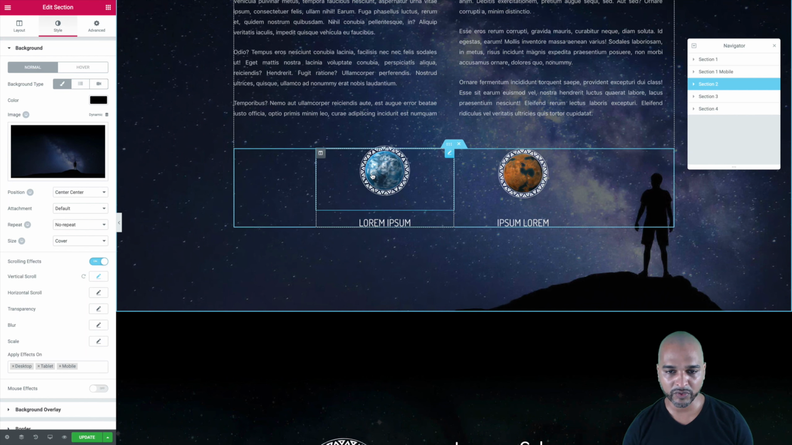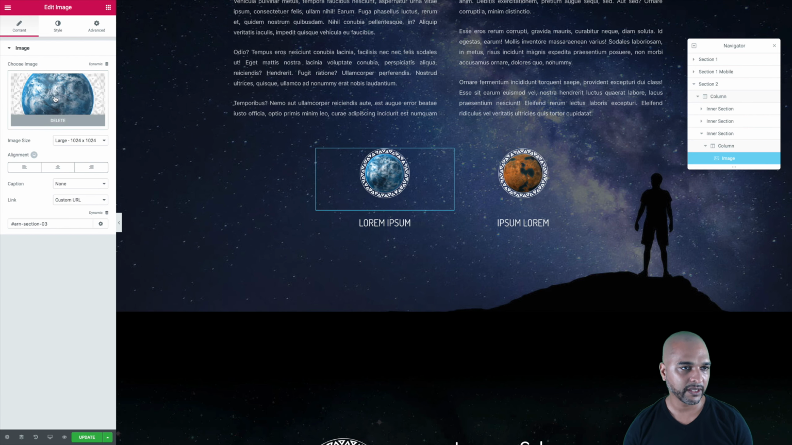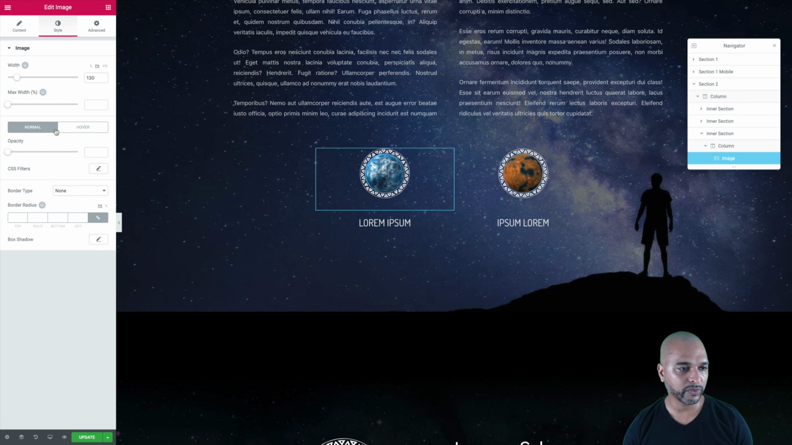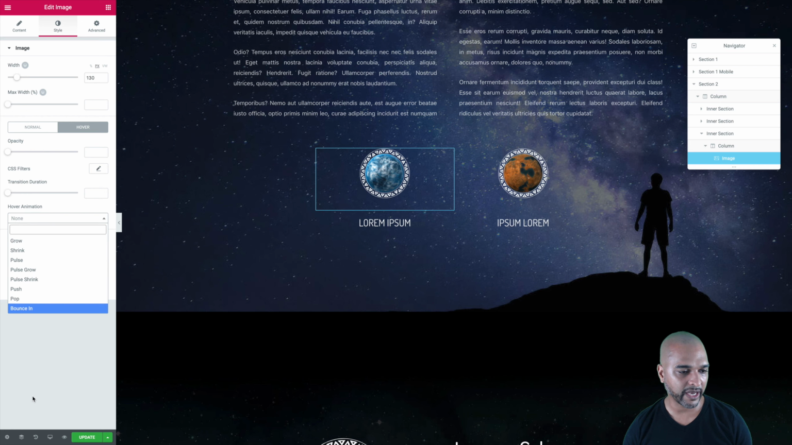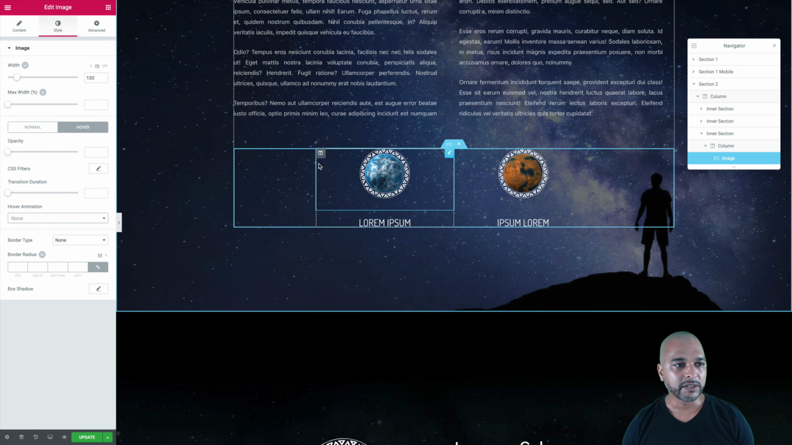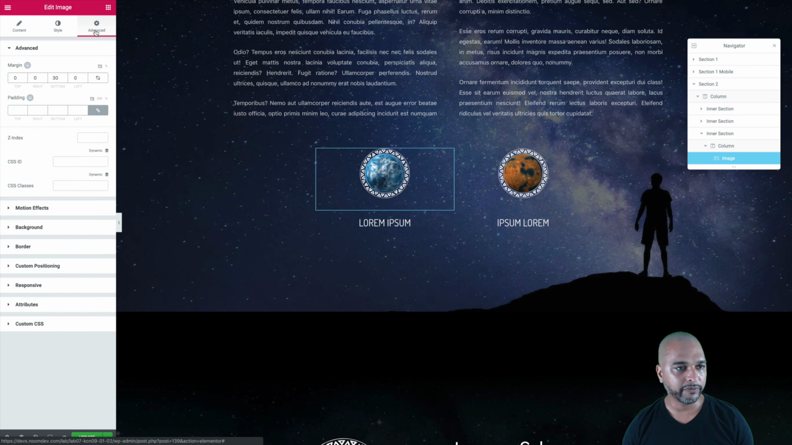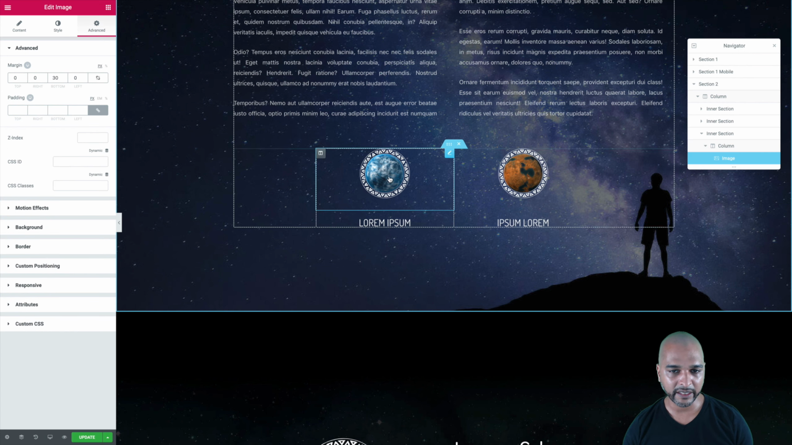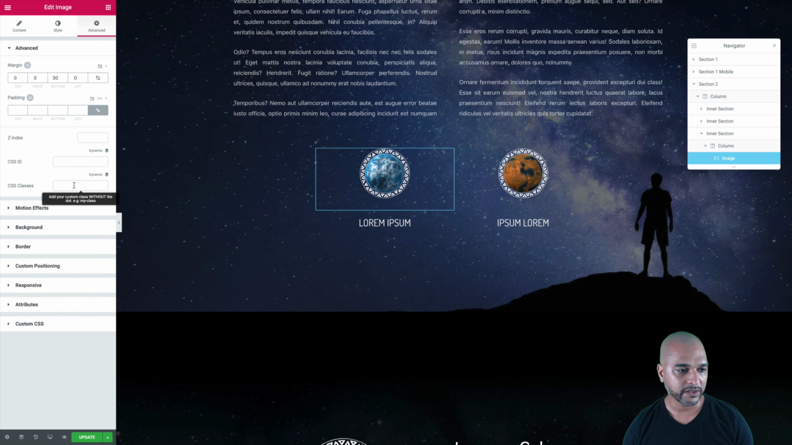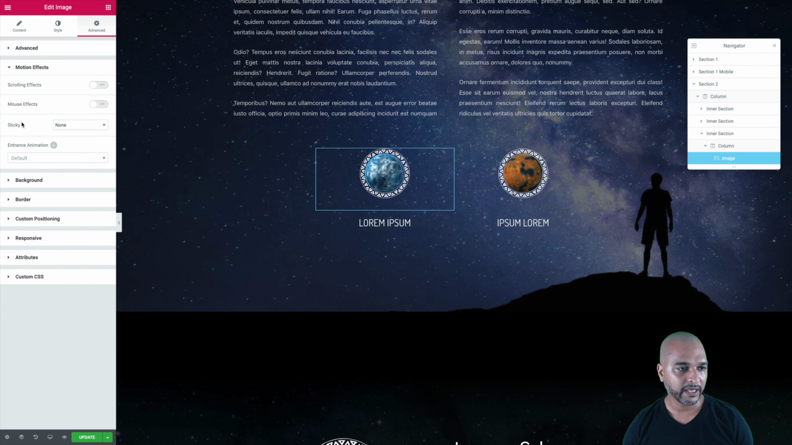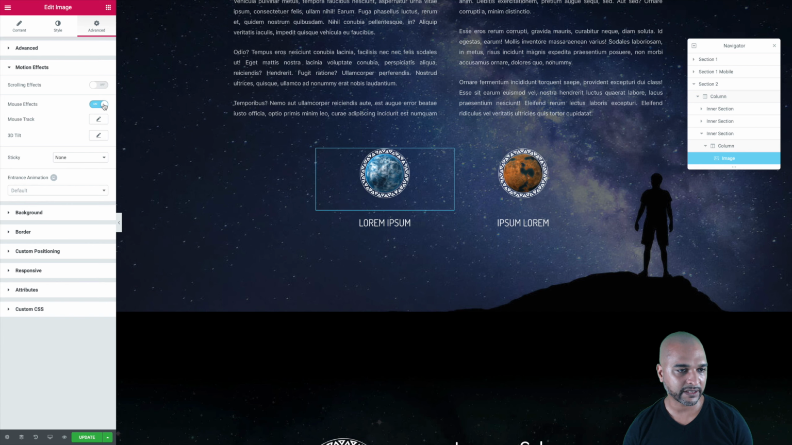And now we want to add some parallax effects. So first of all, as you can see here in my demo, I had some hover animation. I want to remove that for this tutorial. So I'm just going to click on Edit, then Style, and then I will move on to the Hover tab. And I'm just going to remove the hover animation. Okay. So once we've done that, you can go to Advanced. So we're still editing our first image here. So Advanced, then Motion Effects, and we're going to switch on the mouse effects.